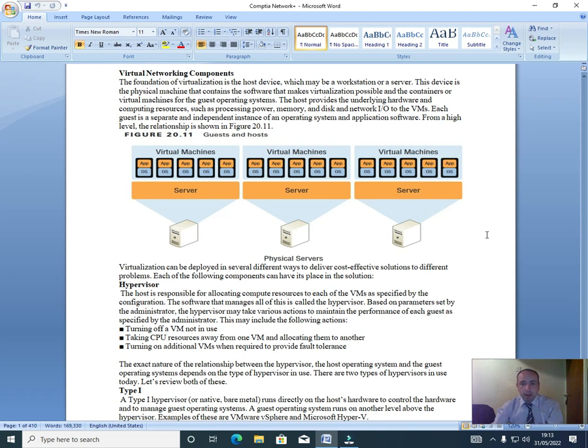The host provides the underlying hardware and computing resources such as processing power, memory, and hard disk I/O to the VMs. Each guest is a separate and independent instance of an operating system and the application software. From a high level, the relationship is shown in figure 20.11.